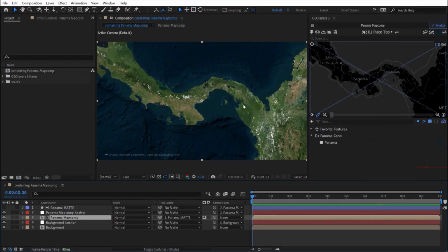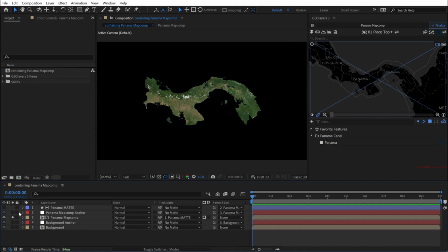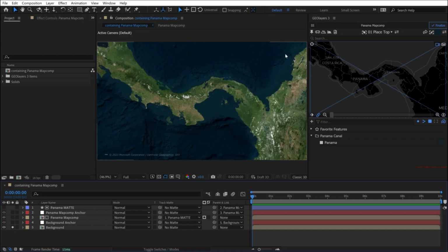Now I'm going to grab the pick whip here for track matte and just grab that Panama matte here. Now it looks like nothing happened. However, we don't see the shape layer anymore. That's because it turned the visibility of this off, and this is now set to alpha matte. You can see right here, alpha matte selected. As you've seen from some previous tutorials, if I solo this layer, you can see this is what we have. And if I solo my background, you can see it's just a nice clean plate of our map comp.